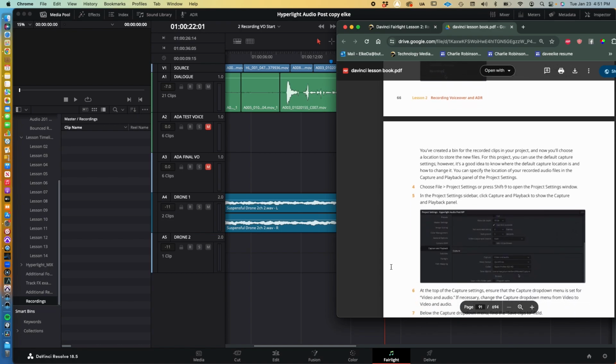You've created a bin for the recorded clips in your project, and now you'll choose a location to store the new files. For this project, you can use the default capture settings. However, it's a good idea to know where the default capture location is and how to change it. You can specify the location of your recorded audio files in the Capture and Playback panel of the Project Settings.